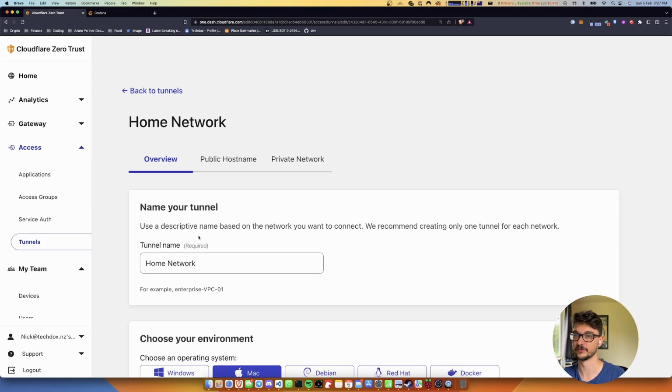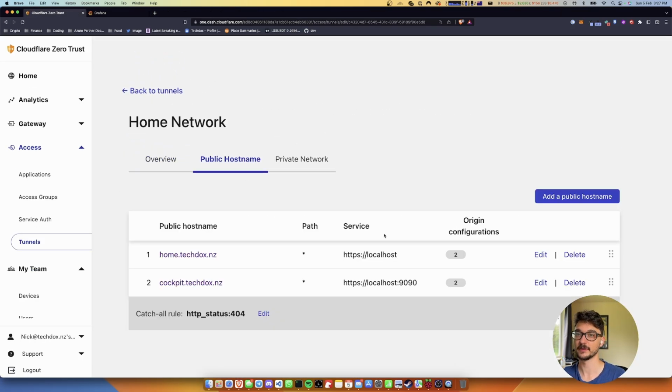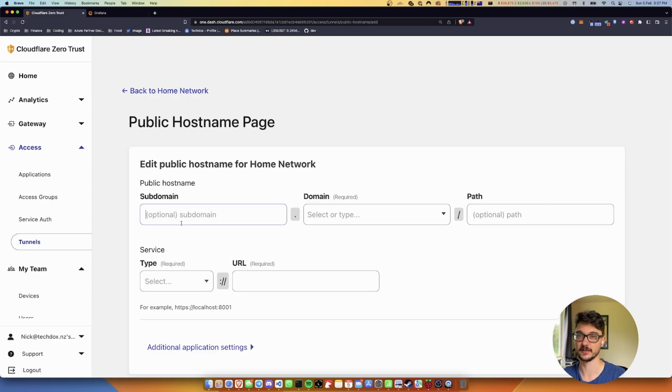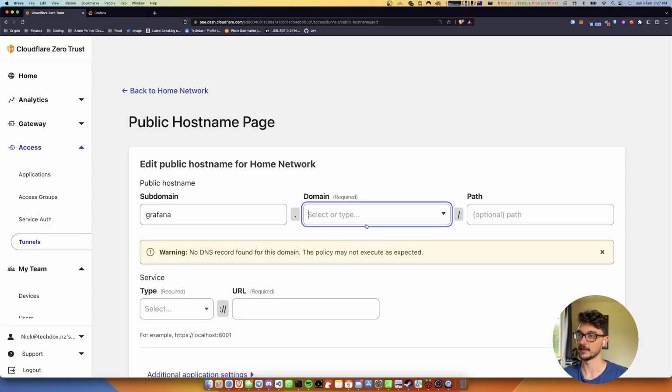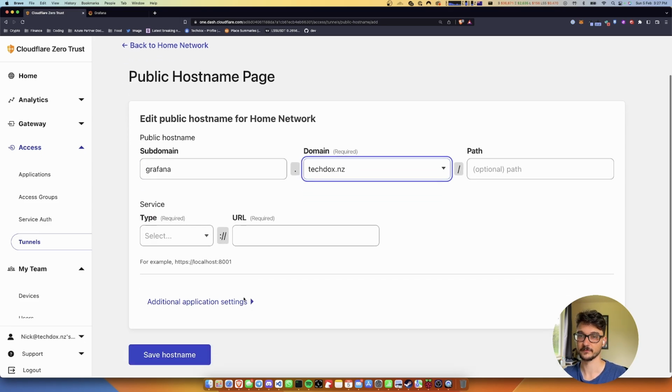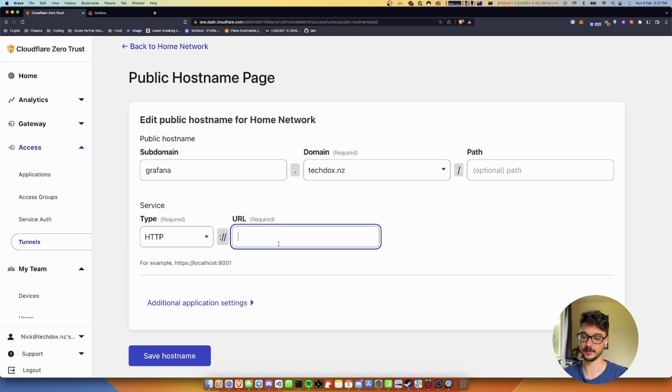We're going to come here and configure our existing setup tunnel, public host name, add a public host name, and we'll call this subdomain Grafana. It's on the tech docs, and we're going to connect over HTTP 192.168. Oh, actually, no, sorry, we'll do localhost.